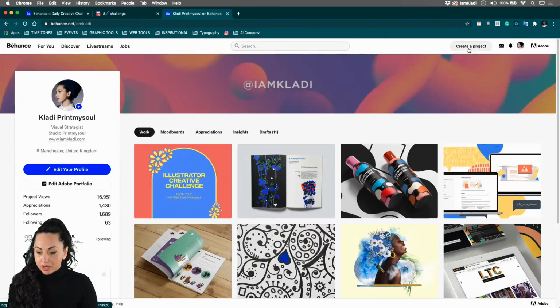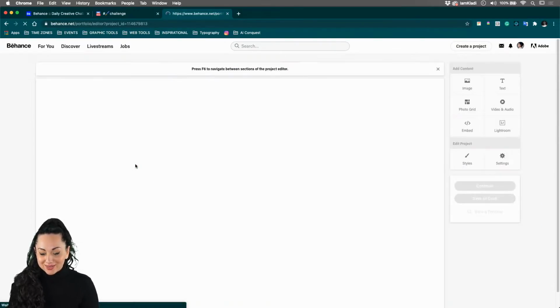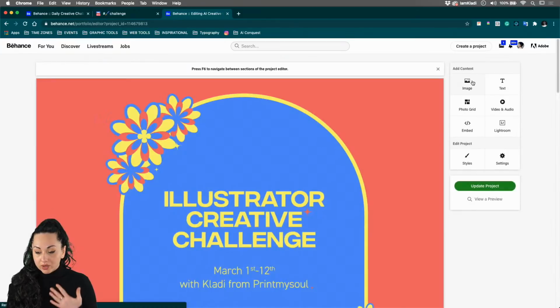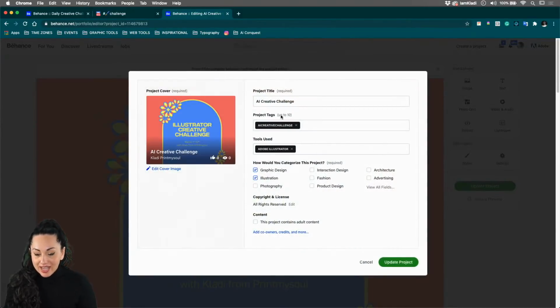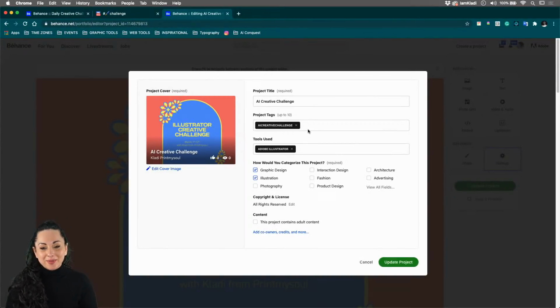You can create a project by clicking on the button or already create one. So I'm going to click on the gear icon and then edit. Once you click on image and upload the image that you've created, you can click on settings. And all you have to do is to make sure that on the project tags, you have AI Creative Challenge there. Same if you're posting on your social media, AI Creative Challenge is the hashtag. By doing so, you will ensure that the amazing Adobe Live team will have their eyes on your work, and you'll get a chance to be featured on the amazing challenge galleries.